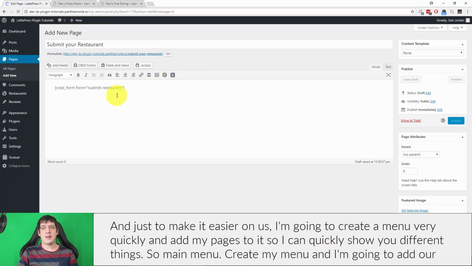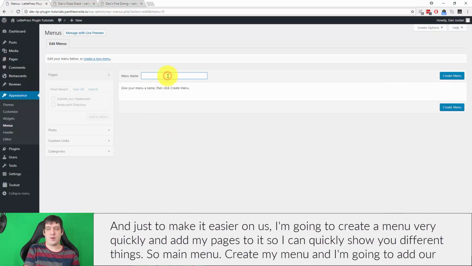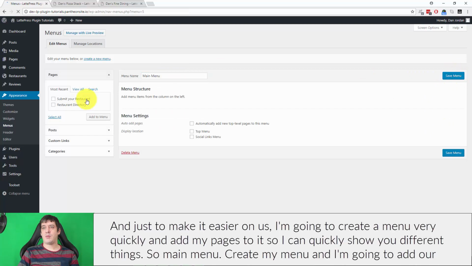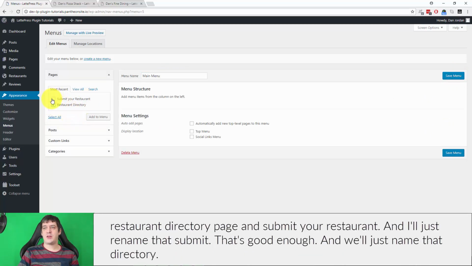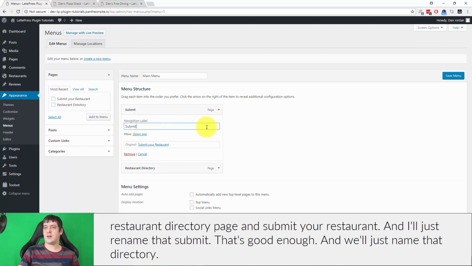And just to make it easier on us, I'm going to create a menu very quickly and add my pages to it so I can quickly show you different things, right? So main menu, create my menu, and I'm going to add our restaurant directory page and Submit Your Restaurant. And I'll just rename that Submit, that's good enough.